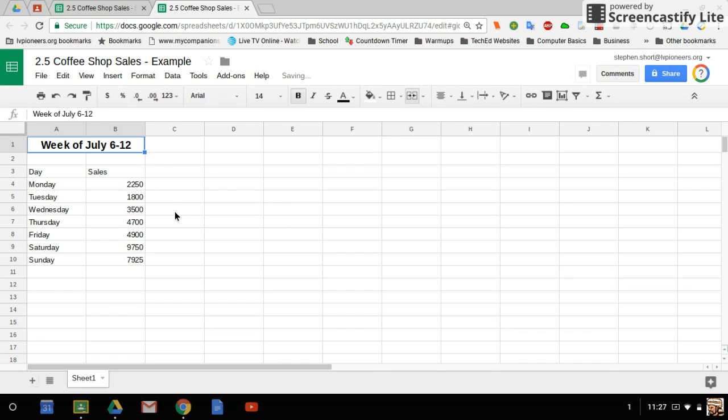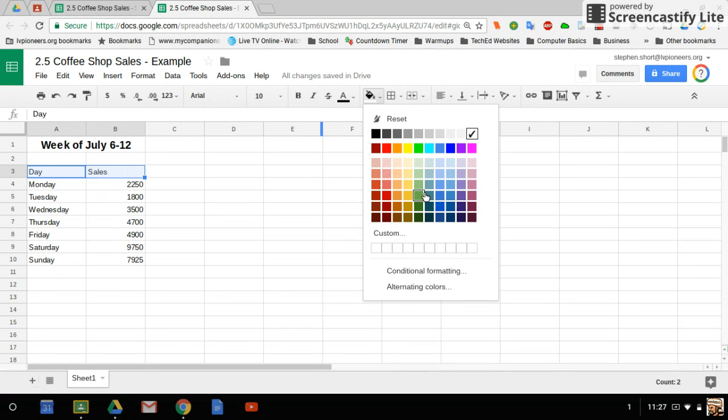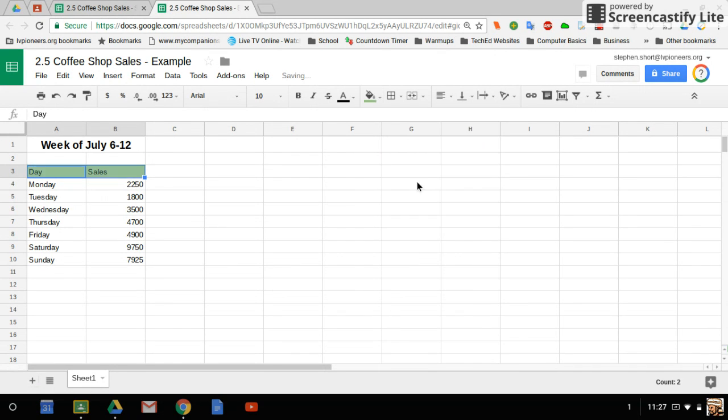We're going to add a background color to cells A3 through B3. So I'm just going to highlight those two cells. I'm going to click on the fill color, and I'm going to change it to light green 1. Okay, the next thing it says is to center align and bold cells A3 through B3. So while I have that highlighted, I'm just going to choose to center align it and bold it.